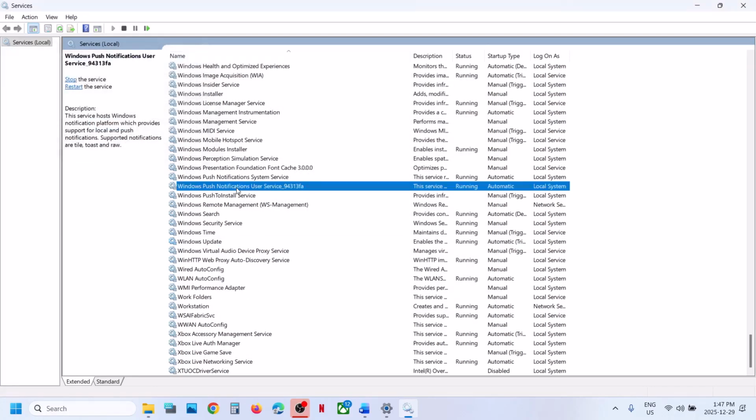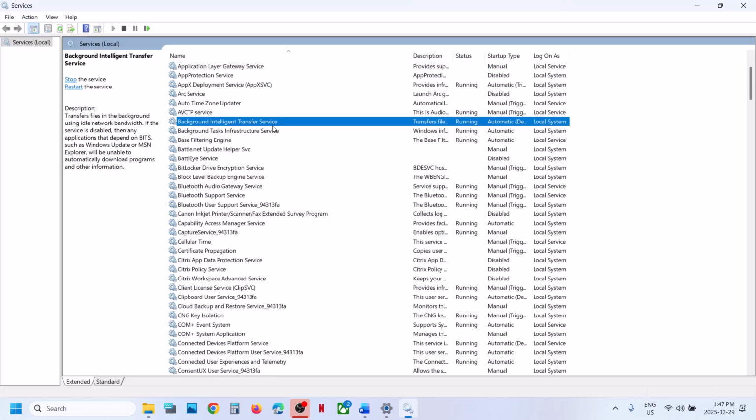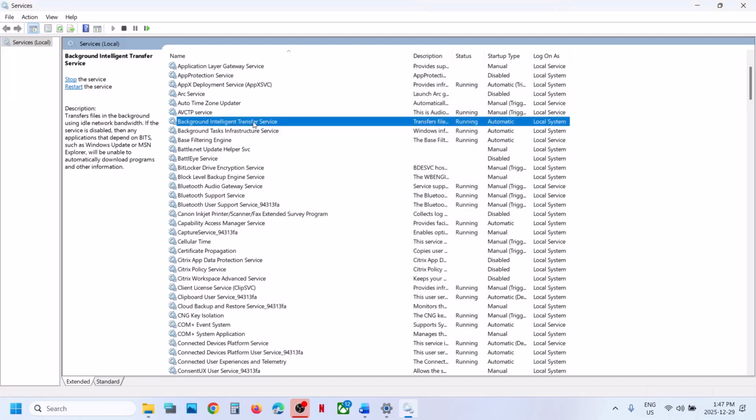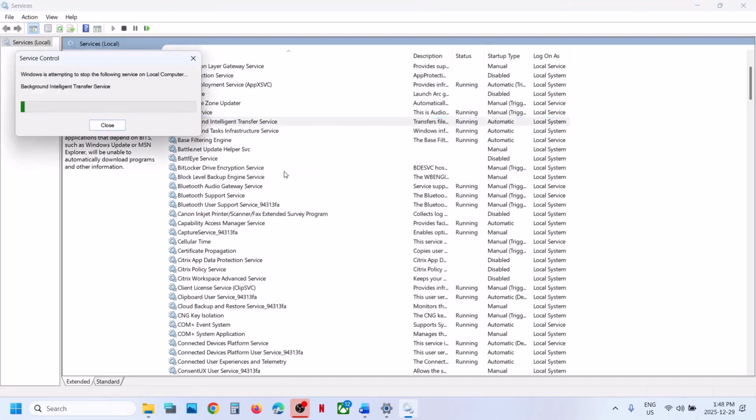Now find Background Intelligent Transfer Service, make a double click, set this to automatic, apply, click on start if highlighted, then click on OK, make a right click, and then click on restart.